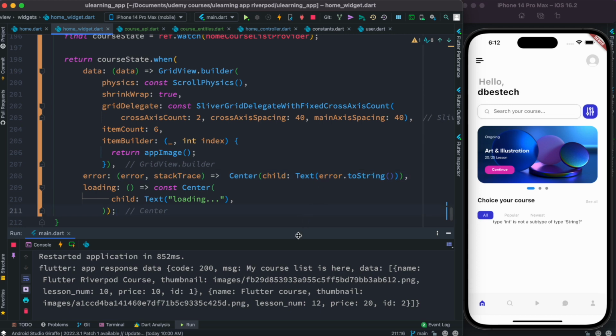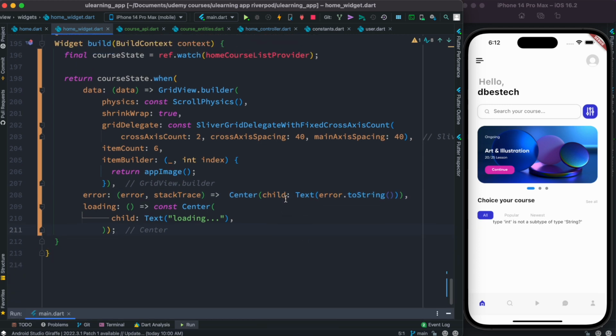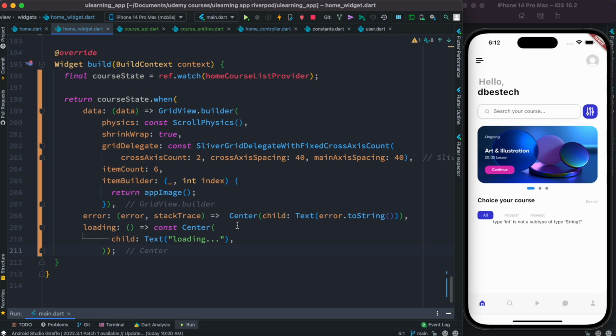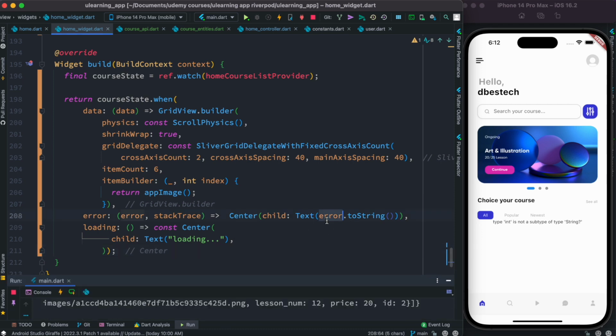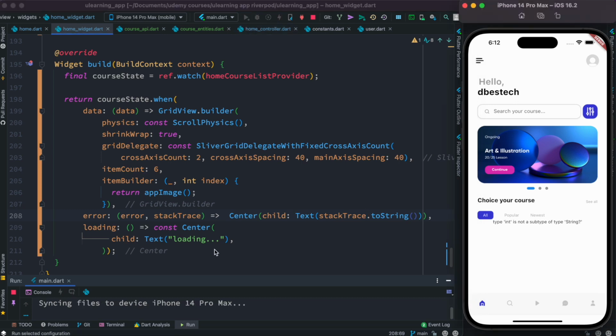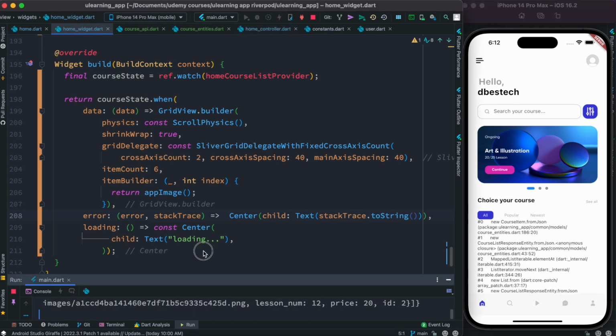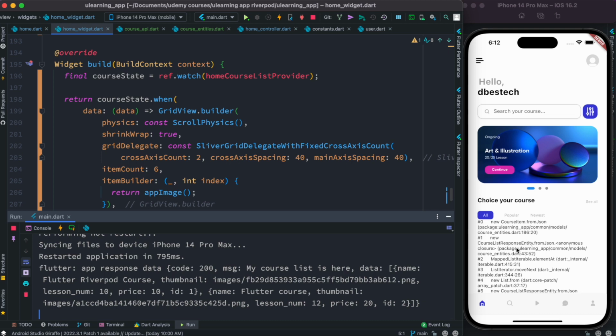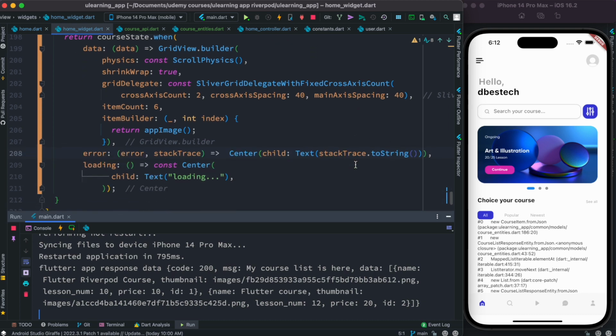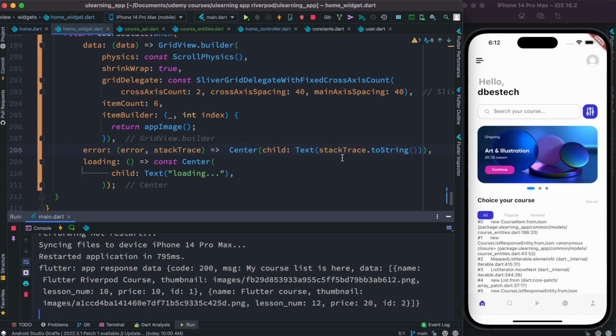In that case, once again, this is where Riverpod shines in terms of processing and handling errors. So here, instead of this error, we can use this stack trace. Let's go ahead and copy that and put it here. Whatever is there, we can trace them, and this is awesome. But of course, this is just for debugging purposes. In real life, you wouldn't show the error here, right? You'd process it on your own.